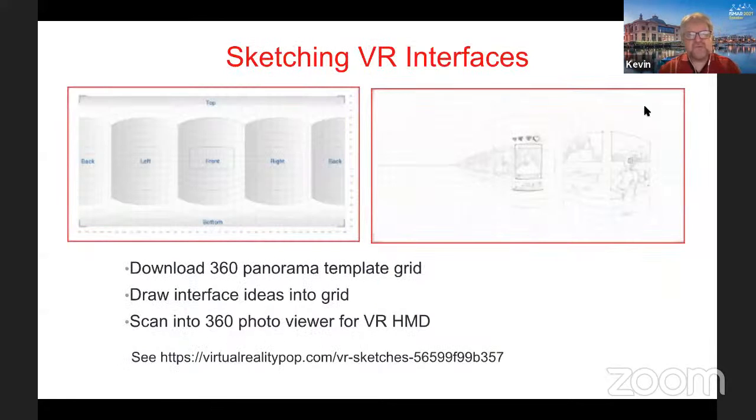There's some really great tools though also for sketching VR interfaces. In particular, you can download these types of panorama template grids. And then once you've downloaded them, you can sketch on the grids here, and you can then view that inside a 360 photo viewer for a VR headset. So if you've got sharp eyes, you'll see these grids have lines that show the correct perspective for 360. So it makes it very easy to draw the objects in space correctly.